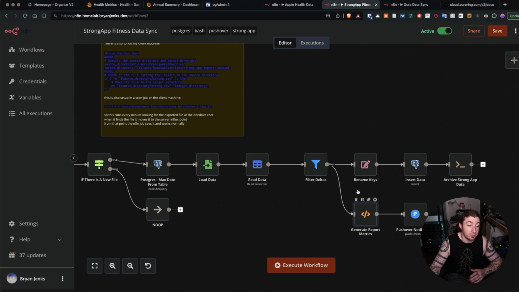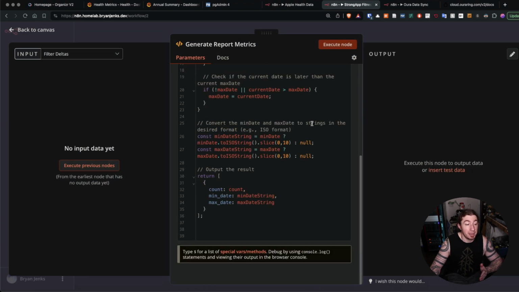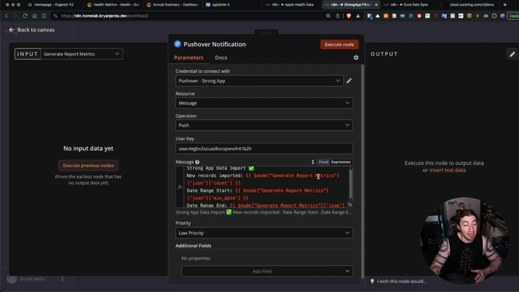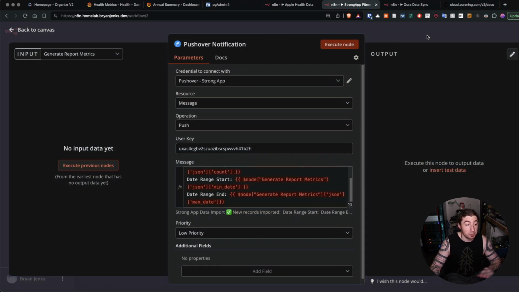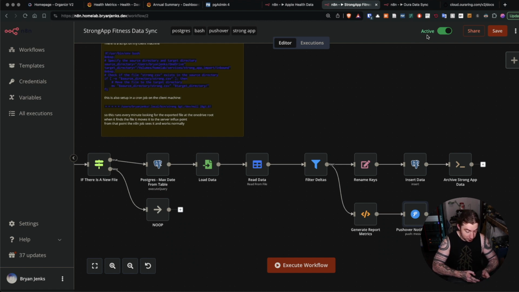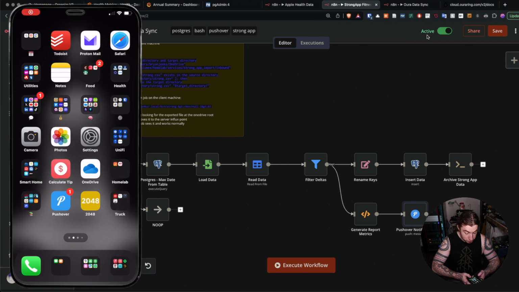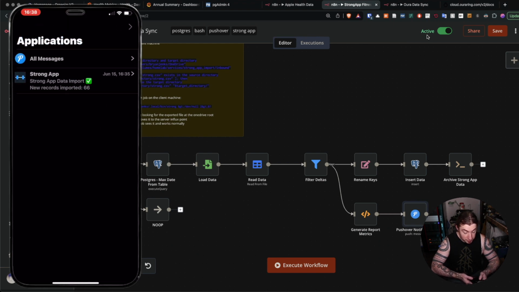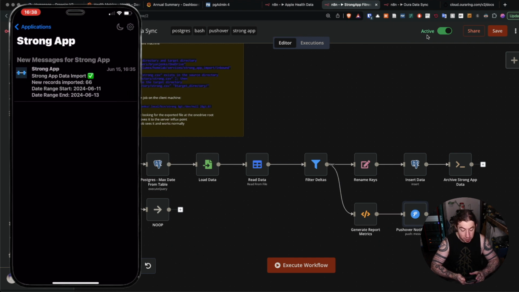But also, after filtering the deltas, it generates a metrics report, which is just all of that code, and sends that metrics report as a Pushover notification, which I will show you presently. So if I start my screen recording and I go to Pushover, you can see that the Pushover notification was received by the Strong application there, and it says import successful, new records 66, and the date range of the starting date that was new information, and then the last date that was new information.